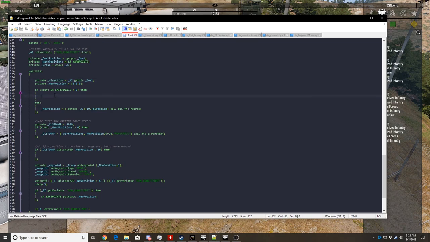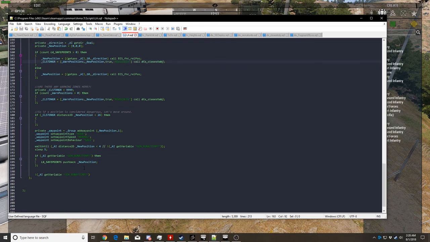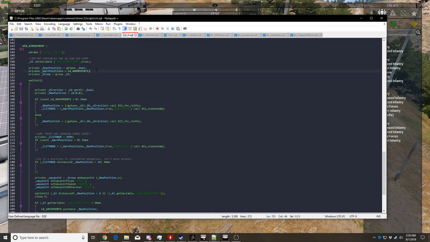So what if there is a save point? Now we have a save point. Well, what we want to do is it's a very similar thing. We want to generate a position generally going towards the direction of the goal, right? In 10-meter increments. We want to check to see if there are any safe points already near that, right? So we want to go here.